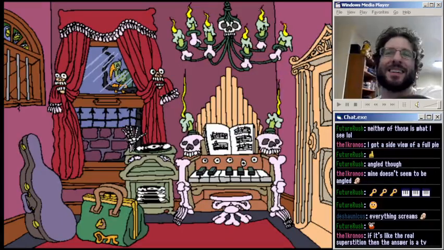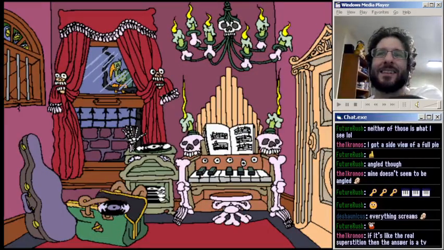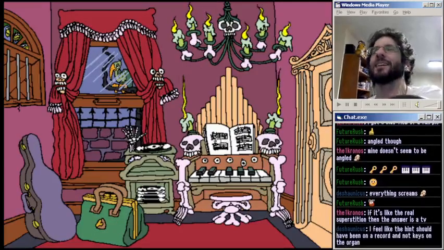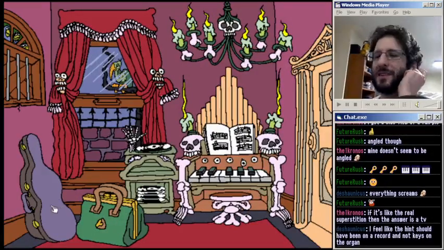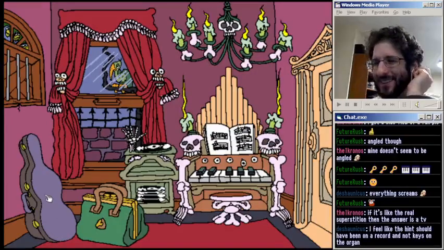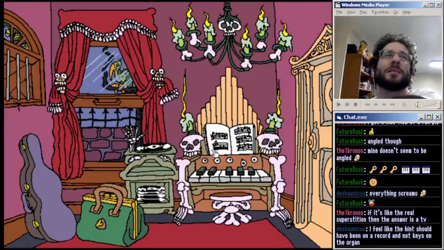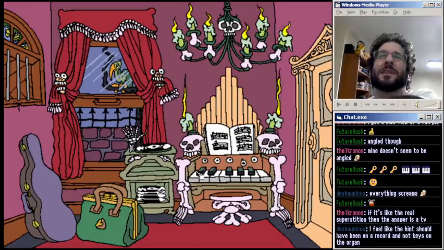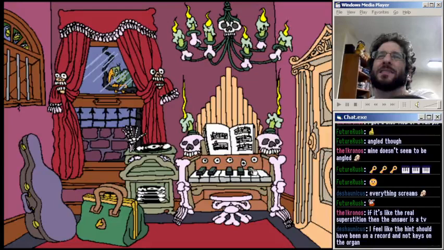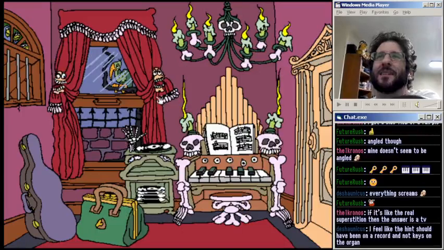Hey! Okay. So, well, I got my first key, so that's good. I feel like the hint should have been on the record, not keys on the organ. Oh, maybe that's what the difficulty slider does. We're kind of lucky that the message was in order. Imagine if I had to push the keys all out of order in order for the message to come through the right way.